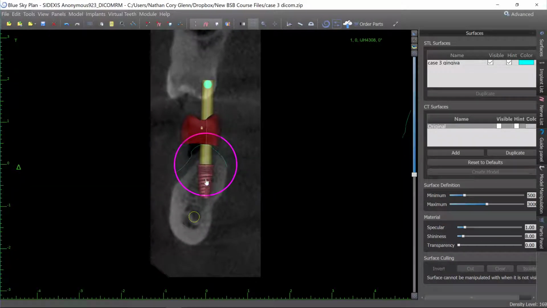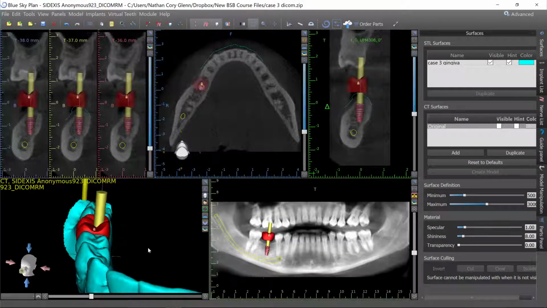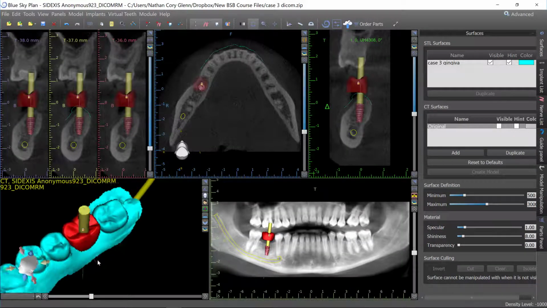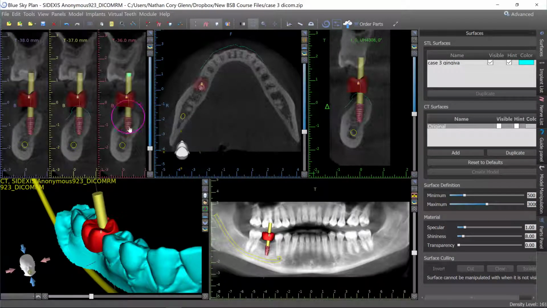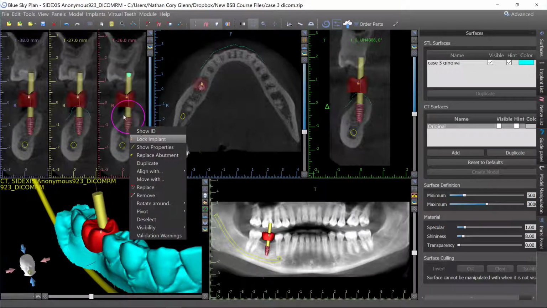That keeps me off the cortex. It keeps me in the cancellous bone. I'm not too close to the buccal. And I still have a very nice restorative profile if you look at this 3D rendering. So there's where my screw access hole is. So either one of those options would work, and it's up to you which one you would prefer.